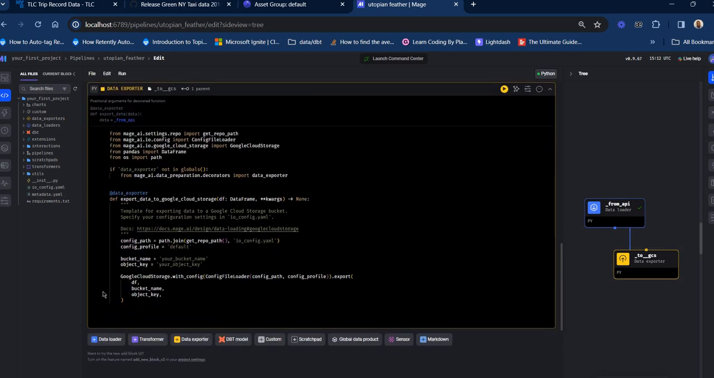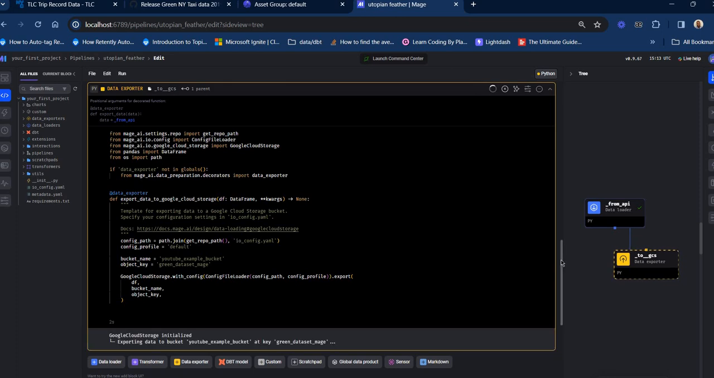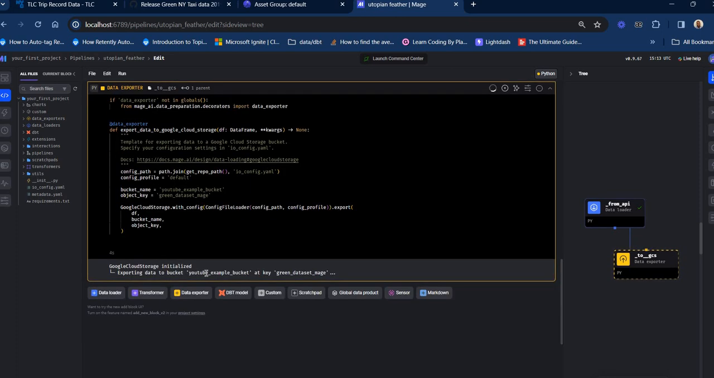And so we're going to come back to the yellow tab here, and we're going to just fill in two things here, which is the bucket name and the object key. So for the bucket name, we already know what this is. YouTube example bucket. That's the name of the bucket. For our object key, we're going to call this green dataset underscore mage. That's what we're going to call it. And we're going to run this block. And we can see at the bottom here, exporting data to bucket, YouTube example bucket, add key, green dataset mage.